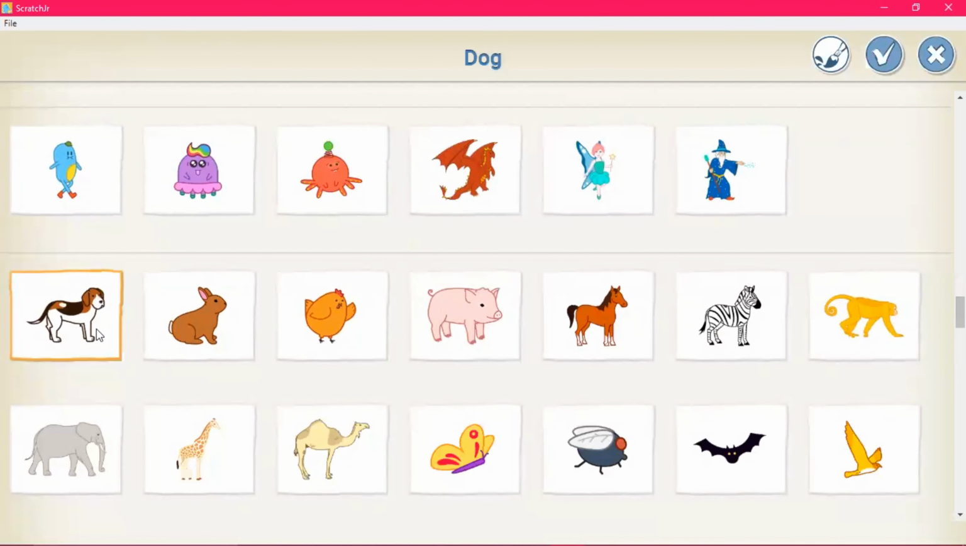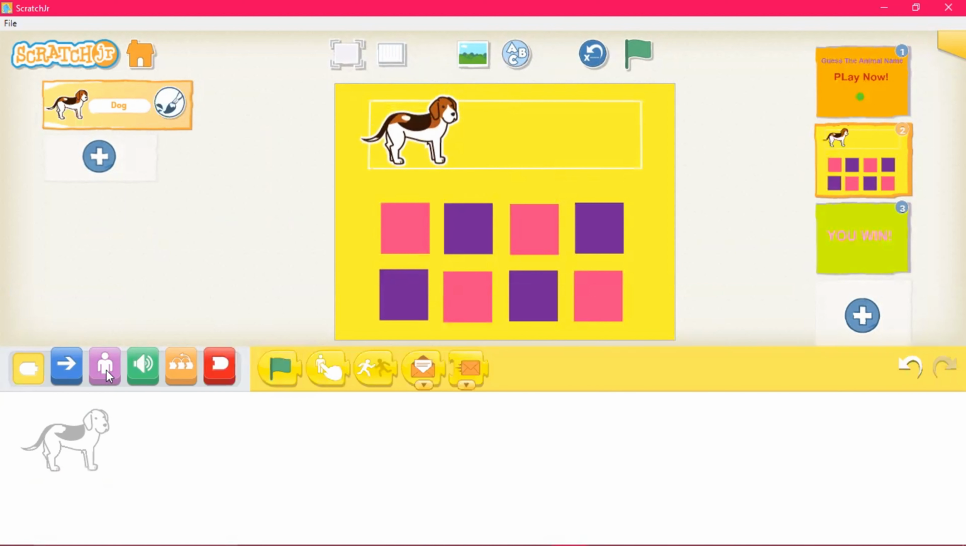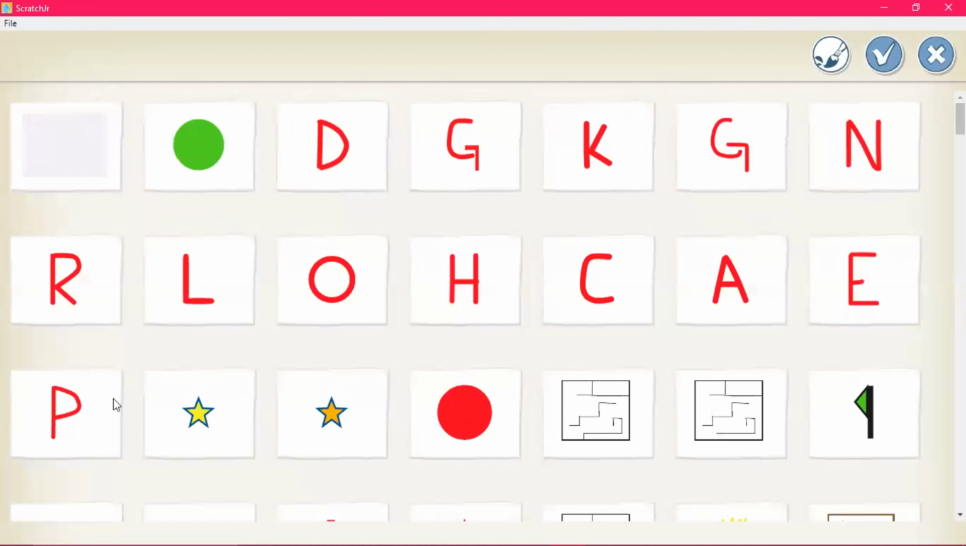the dog. Okay, let's put this dog here, and we will be adding it in a small size because this dog is too big. Let's put the dog here. Okay, now we will be typing inside the letters. So for the letters, you have to click on these characters, and I have already added the characters. So I'm just going to take random characters.